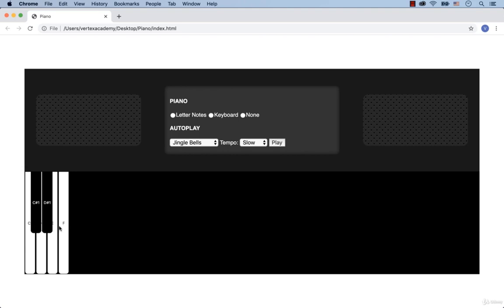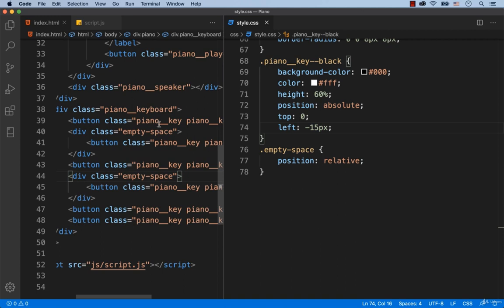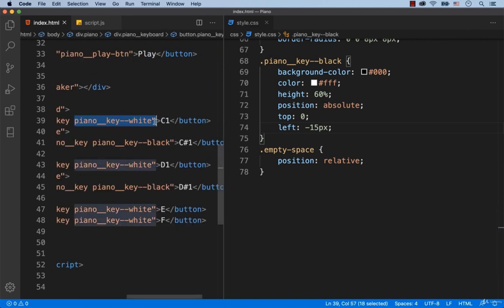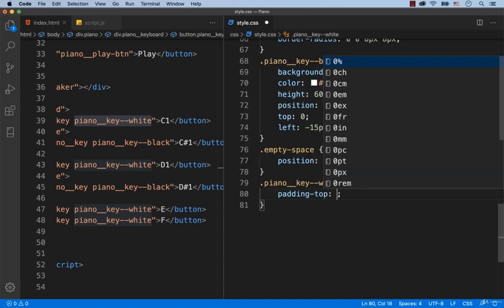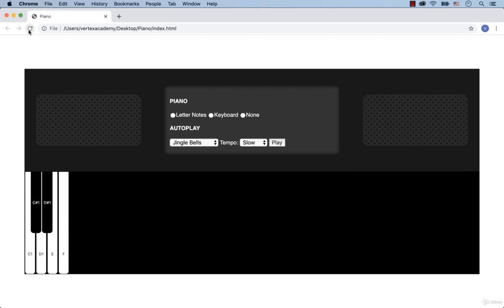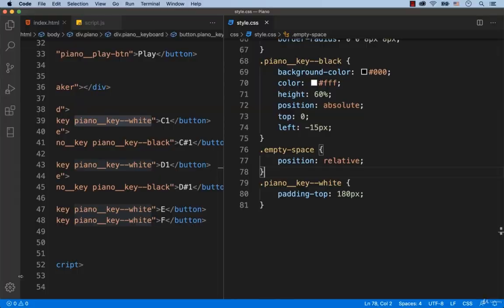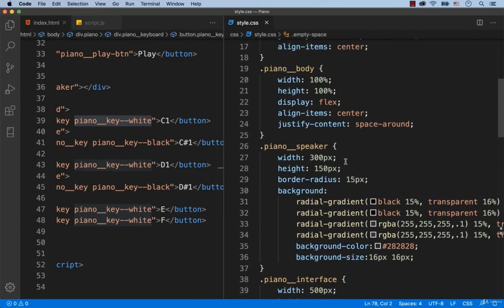These letters belong to the white keys, and the letters have to be shifted down. To do this, we set padding top 180 pixels for this class. Okay, there. Well, in the original, the bottom padding is bigger. So we add padding 5 pixels for the whole piano.